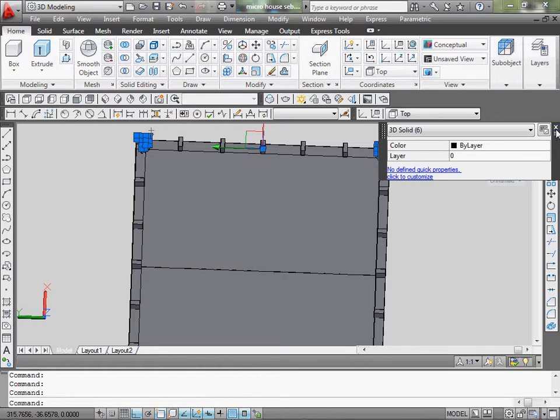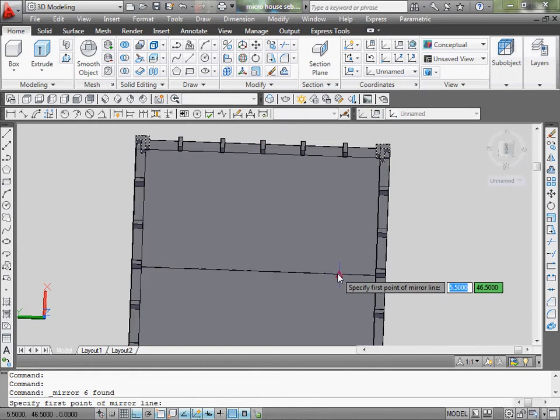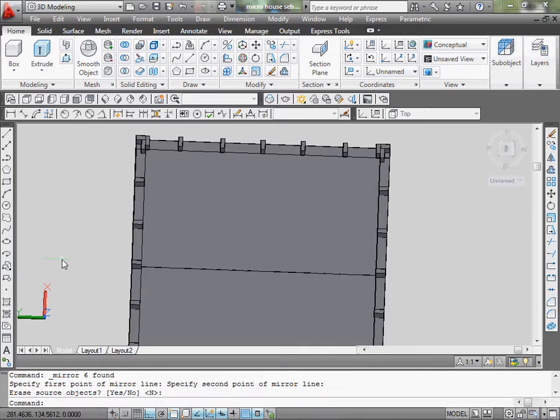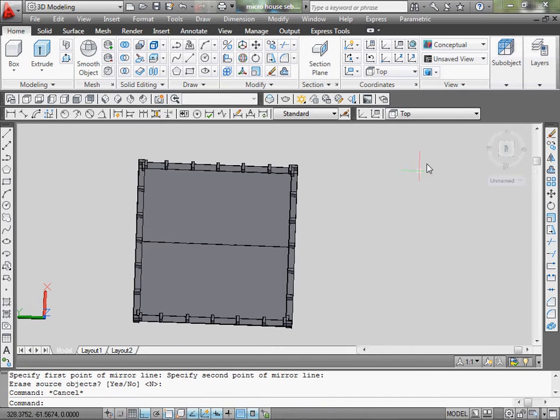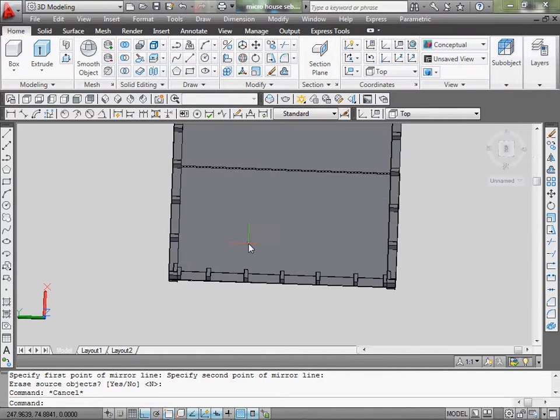You go to your mirror command and just mirror it across over. Make sure you're in a top view so that way it does mirror correctly. And make sure you have ortho on just in case you're not able to draw a straight line. So that's how we're going to fix those walls.